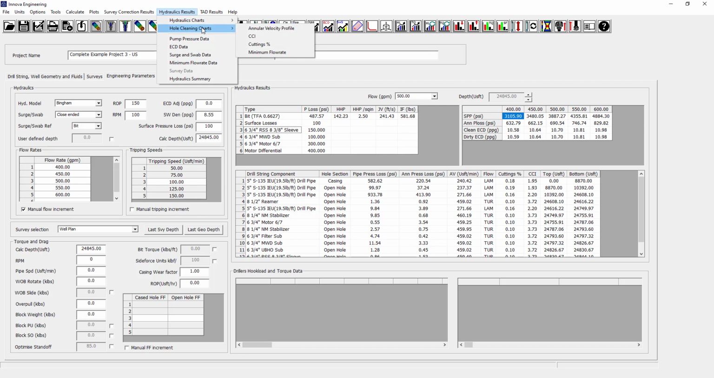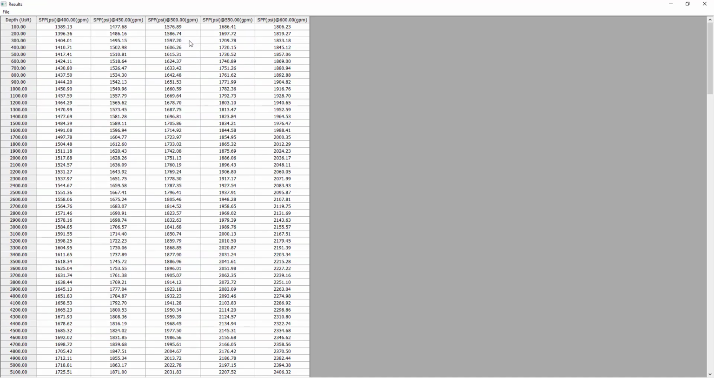So those are all of the hydraulics results charts. The next 4 options, pump pressure data, ECD data, surge and swab data, and minimum flow rate data, are all data tables that contain the data used to generate these charts up here. So if, for example, I open up the pump pressure data, this gives me a table with my depth and then a standpipe pressure result for each of my flow rates that I entered into the engineering parameters. So these are the values that were used to populate the pump pressure chart.